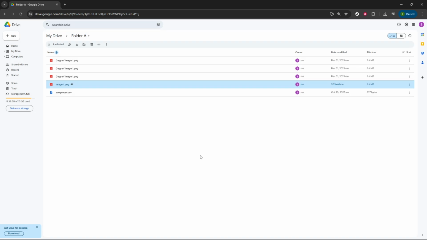A quick recap. Log into Google Drive, locate your file, right-click and choose Share. Switch general access to anyone with the link. Set the permission to editor, copy the link, and finish by clicking Done.